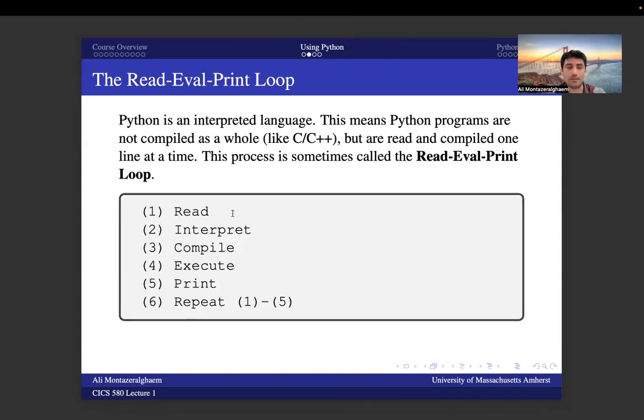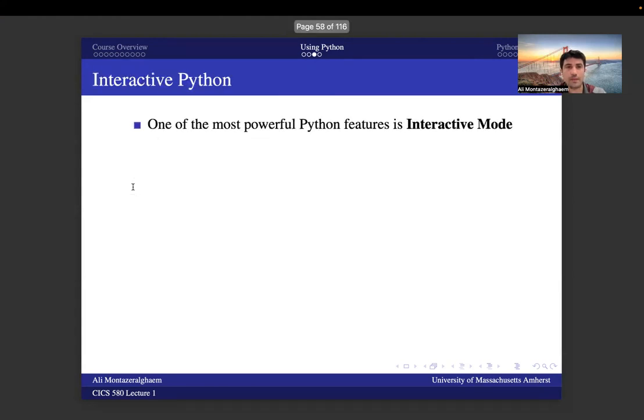So consider that you have one line: Python reads the line, interprets and compiles the line, executes it, and prints the output of the line. And this can be repeated for every line in a sequence. So we have read, evaluate, print, and loop in Python for each line.